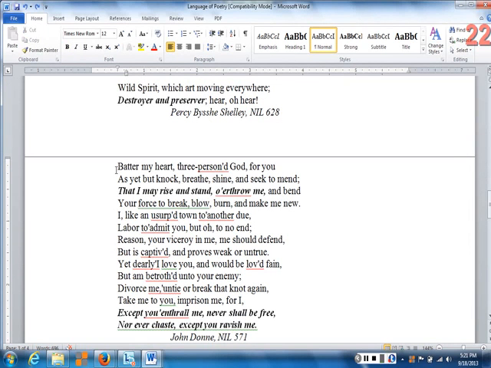Batter my heart, three-personed God, for you as yet but knock, breathe, shine, and seek to mend, that I may rise and stand, or throw me, and bend your force to break, blow, burn, and make me new. I, like an usurped town to another due, labor to admit you, but oh, to no end. Reason, your viceroy in me should defend, but is captived, and proves weak or untrue. Yet dearly I love you, and would beloved fain, but am betrothed unto your enemy. Divorce me, untie, or break that knot again. Take me to you, imprison me, for I, except you enthrall me, never shall be free, nor ever chaste, except you ravish me.